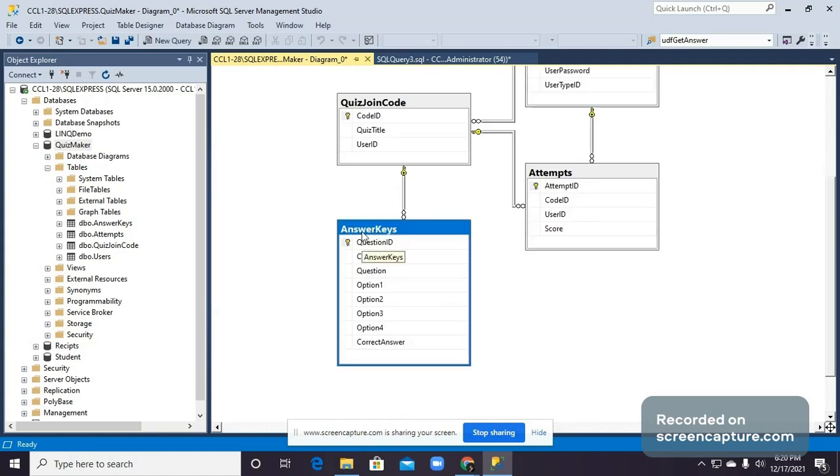Then answer keys. This is another table. The question ID is the primary key, and I have here a foreign key. This foreign key is the primary key of the quiz join code table, wherein its name is code ID, and I have question options 1, 2, 3, and 4, and then the correct answer.